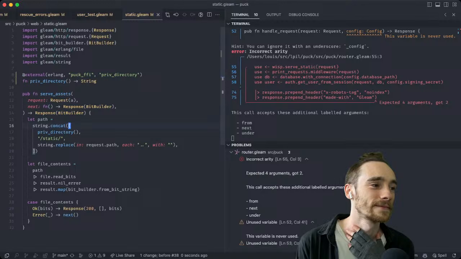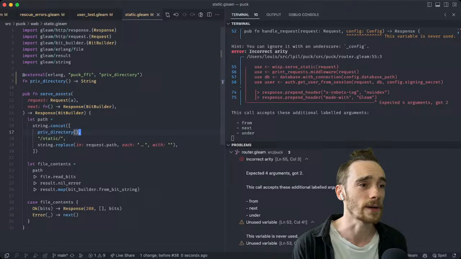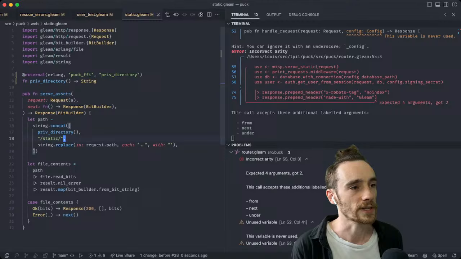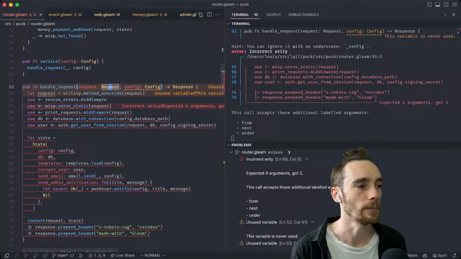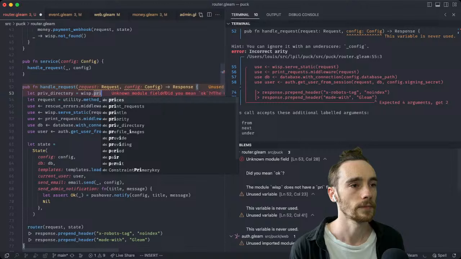So it doesn't say requests have to go under a certain prefix in order to be caught. It just sends them to priv slash static. Okay, so you want to get the priv directory here. And I've got to pass in the name of the application, which is Puck.